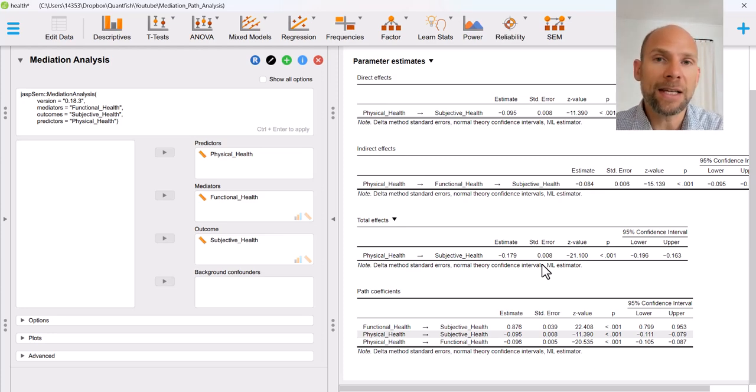The nice thing is that it's all point and click, so you don't have to run multiple regression models, and it's very flexible with regard to the number of predictors, the number of mediators, number of outcomes, so you can have more different variables in here. In addition, you can select more options from the menu on the left-hand side.